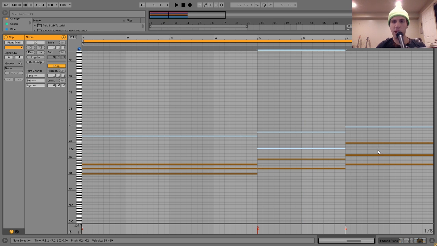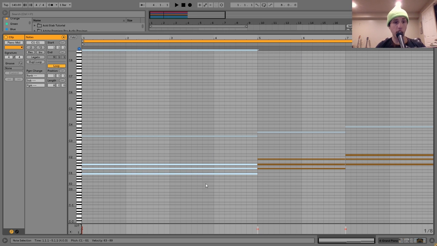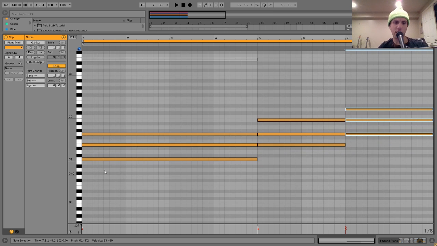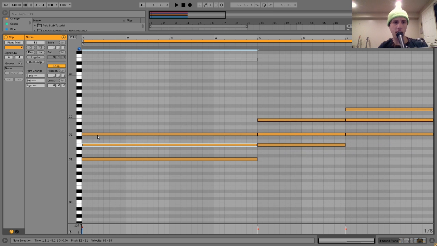So I started with these basic major and minor chords. We just have F major, C major, E minor, and then G major. And the way that I made these was I started with these really simple chords, just root note, third, and then the fifth.